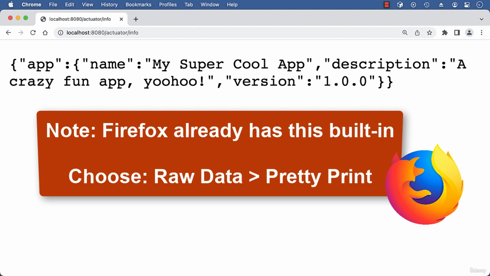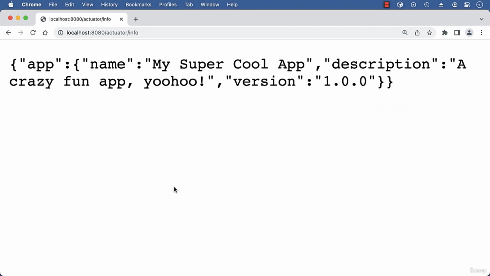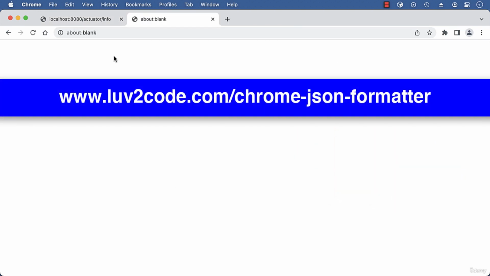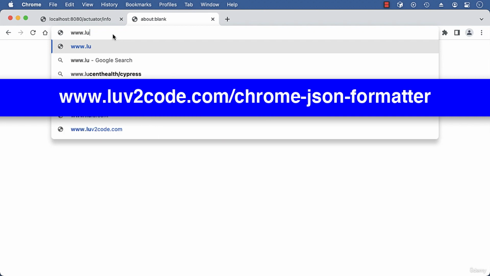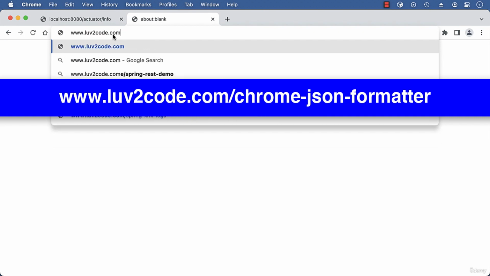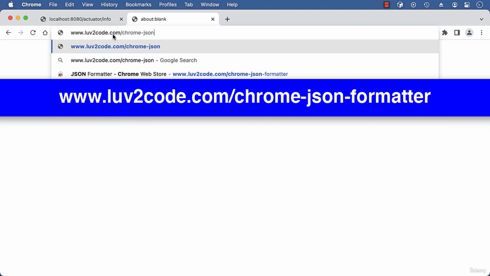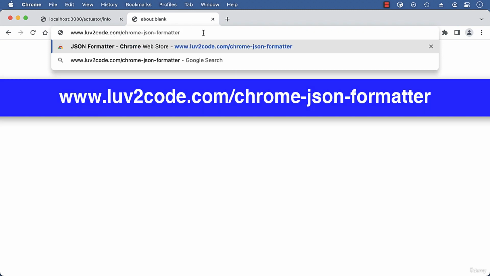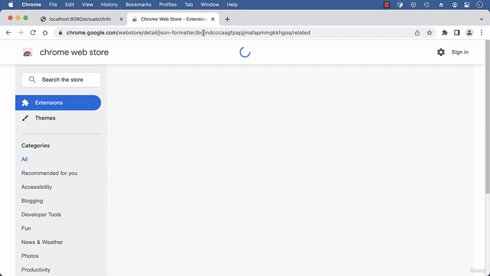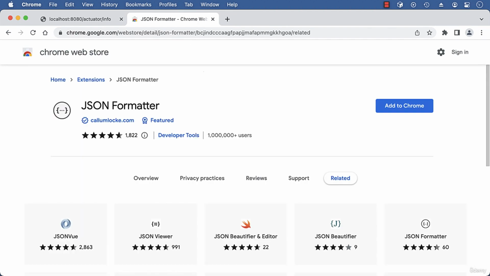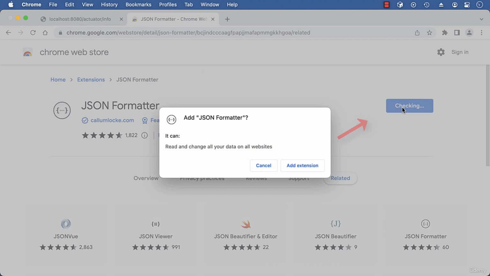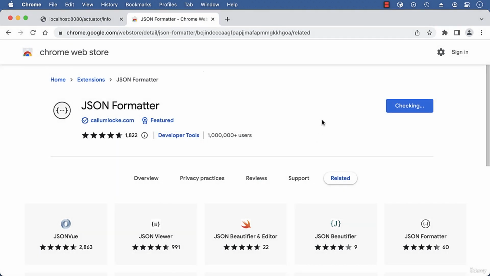I'll just go through some additional steps here to get Chrome up and running with this plugin. So I'll simply go to lovetocode.com/chrome-json-formatter. This will redirect us to the plugin that we can use for Chrome. Alrighty, so we'll see this JSON Formatter here. We just choose the option over on the right, Add to Chrome. Accept the prompt here to add the extension and any follow-on prompts that you may have.